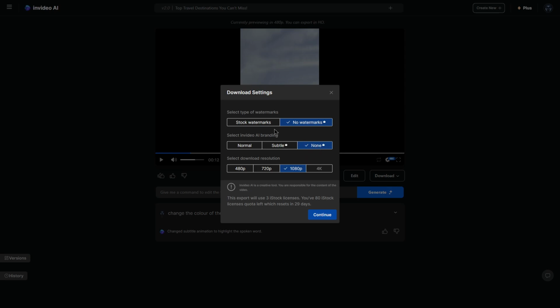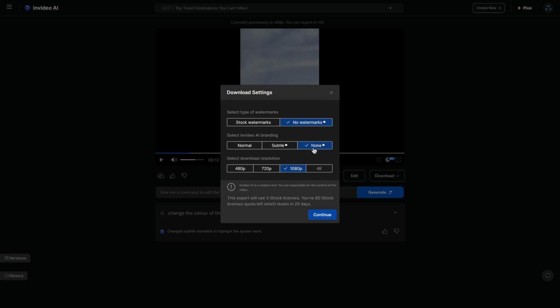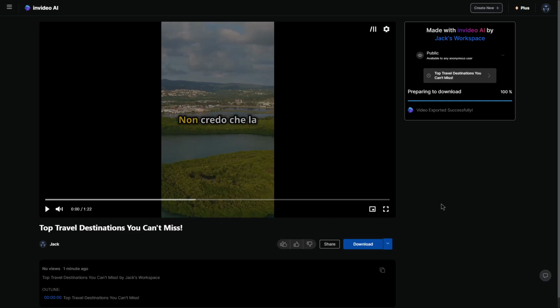But if you do not have a plan, which most of you won't, you will be limited to these options such as stock watermarks and you can only use normal. In regards to the download resolution, it is up to you. There is a 4K option, but obviously that is not in use yet. However, this may change when this video is out, so do keep that in mind. But because I have a plan, I'll stick to what I currently had. So no watermarks, no branding, and I'll keep it at 1080p. And then I'll go ahead and click continue. And there we go. Now our video has downloaded and I can now put this to wherever I would like.